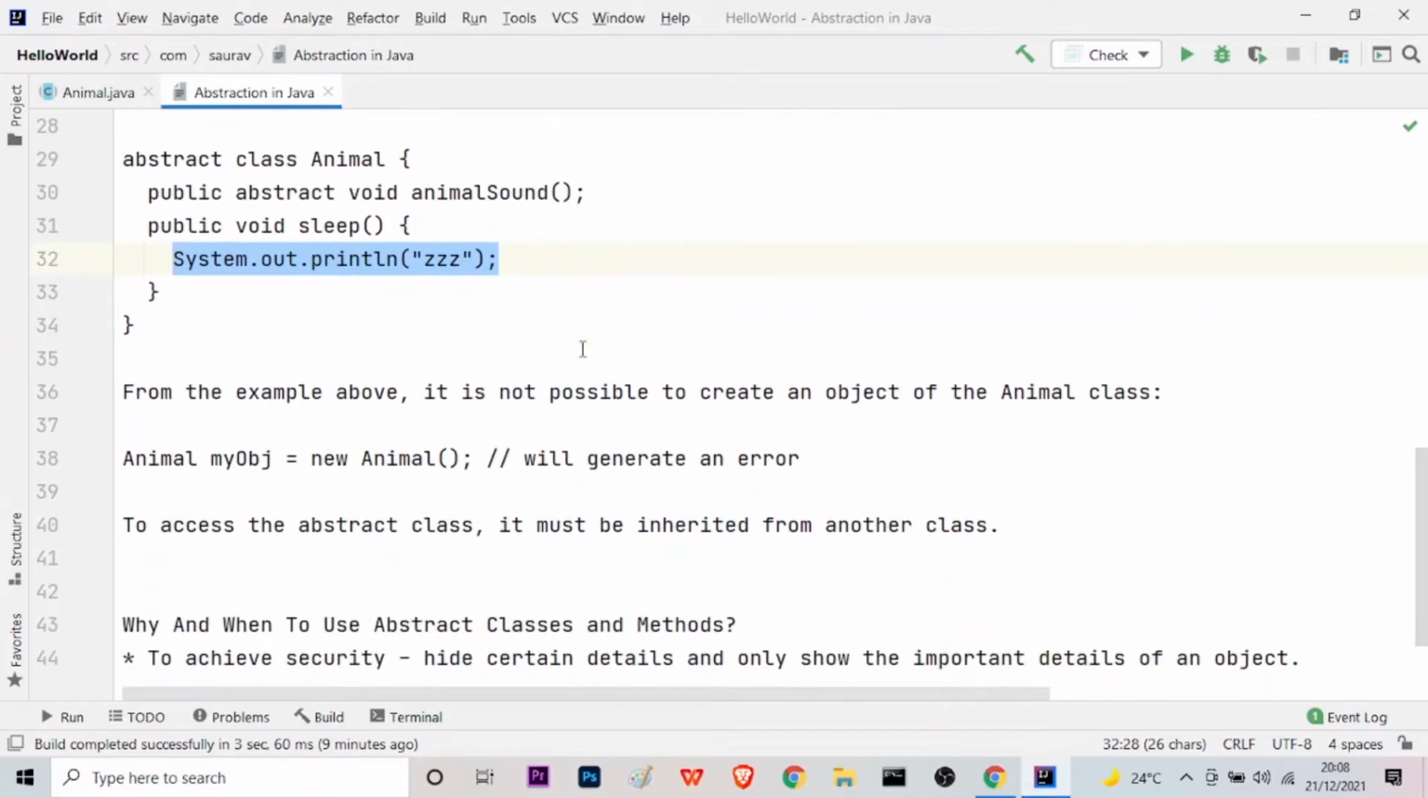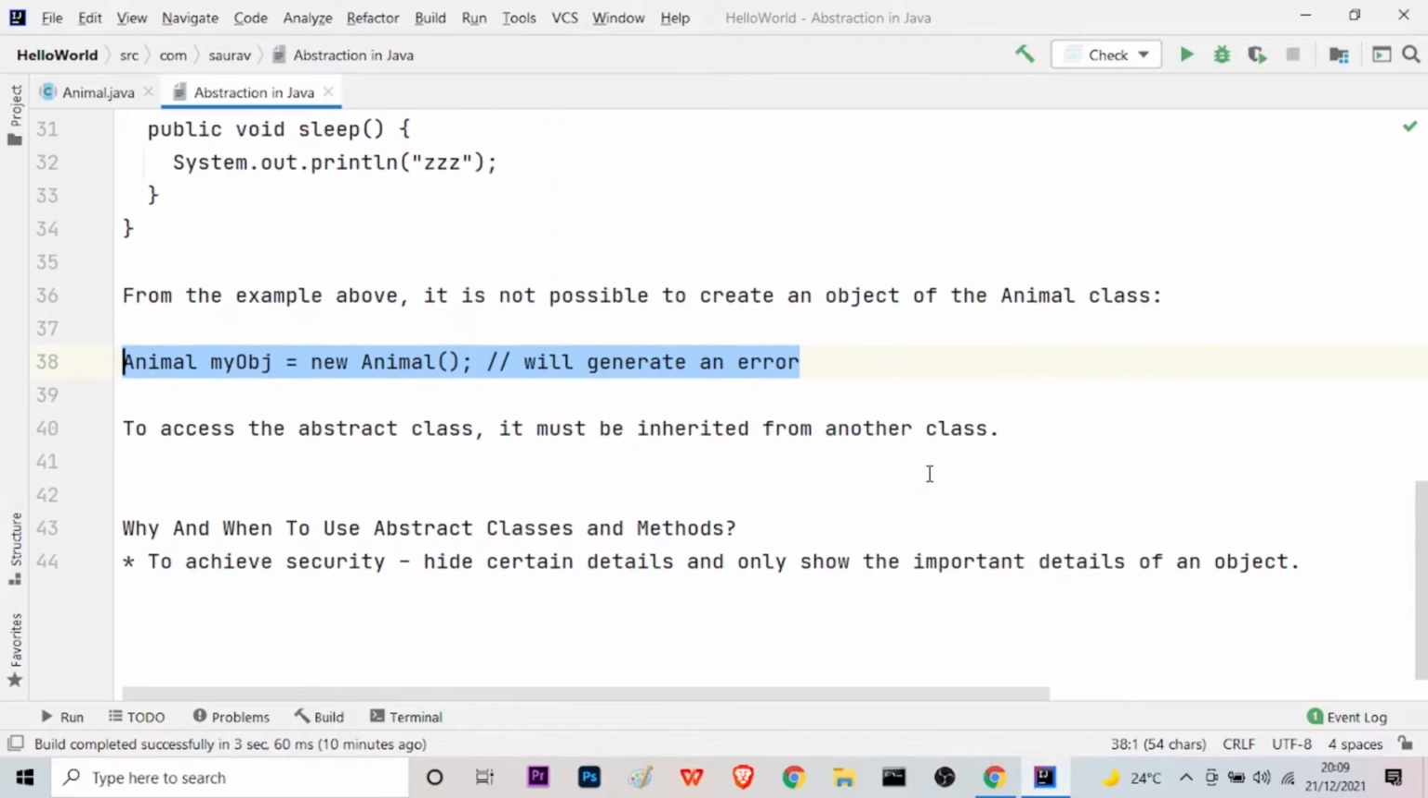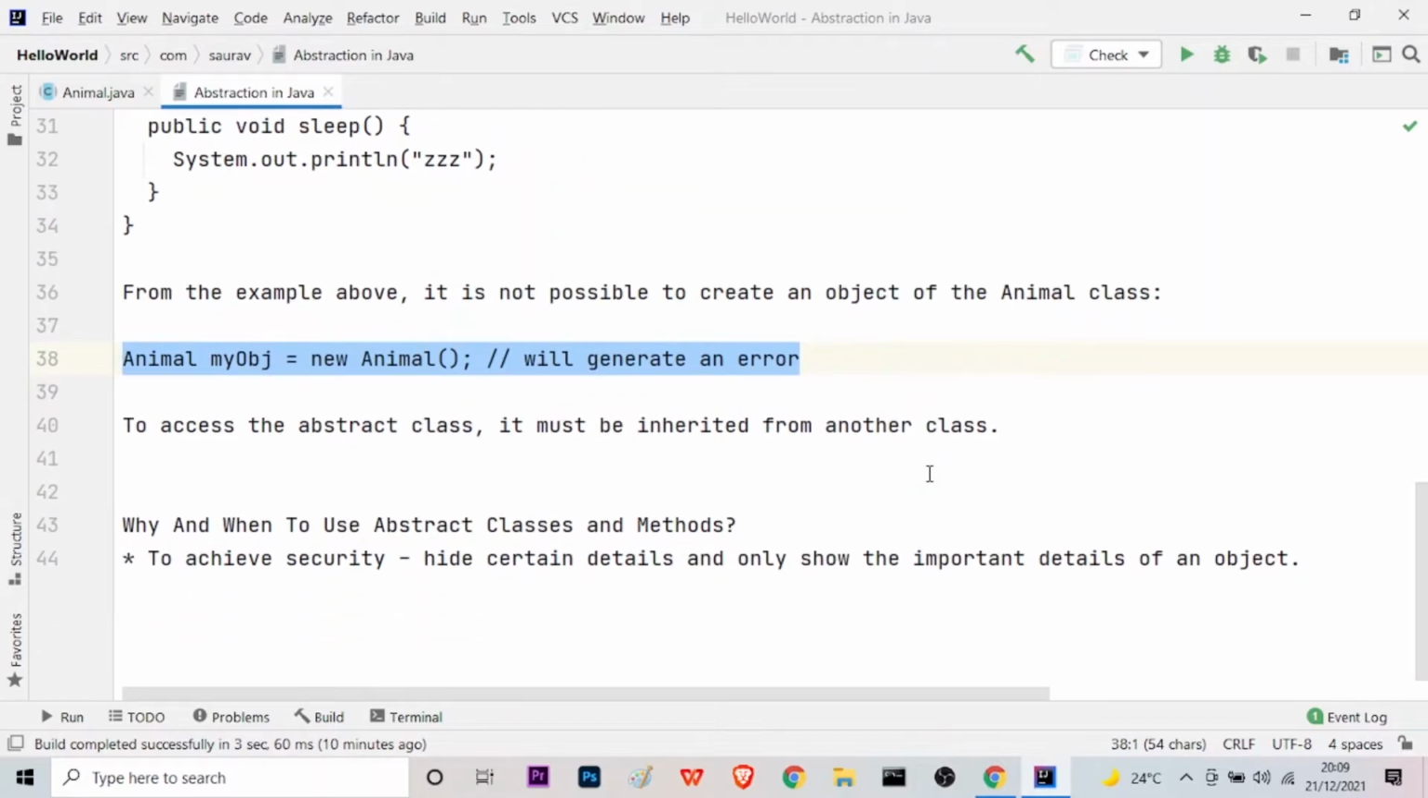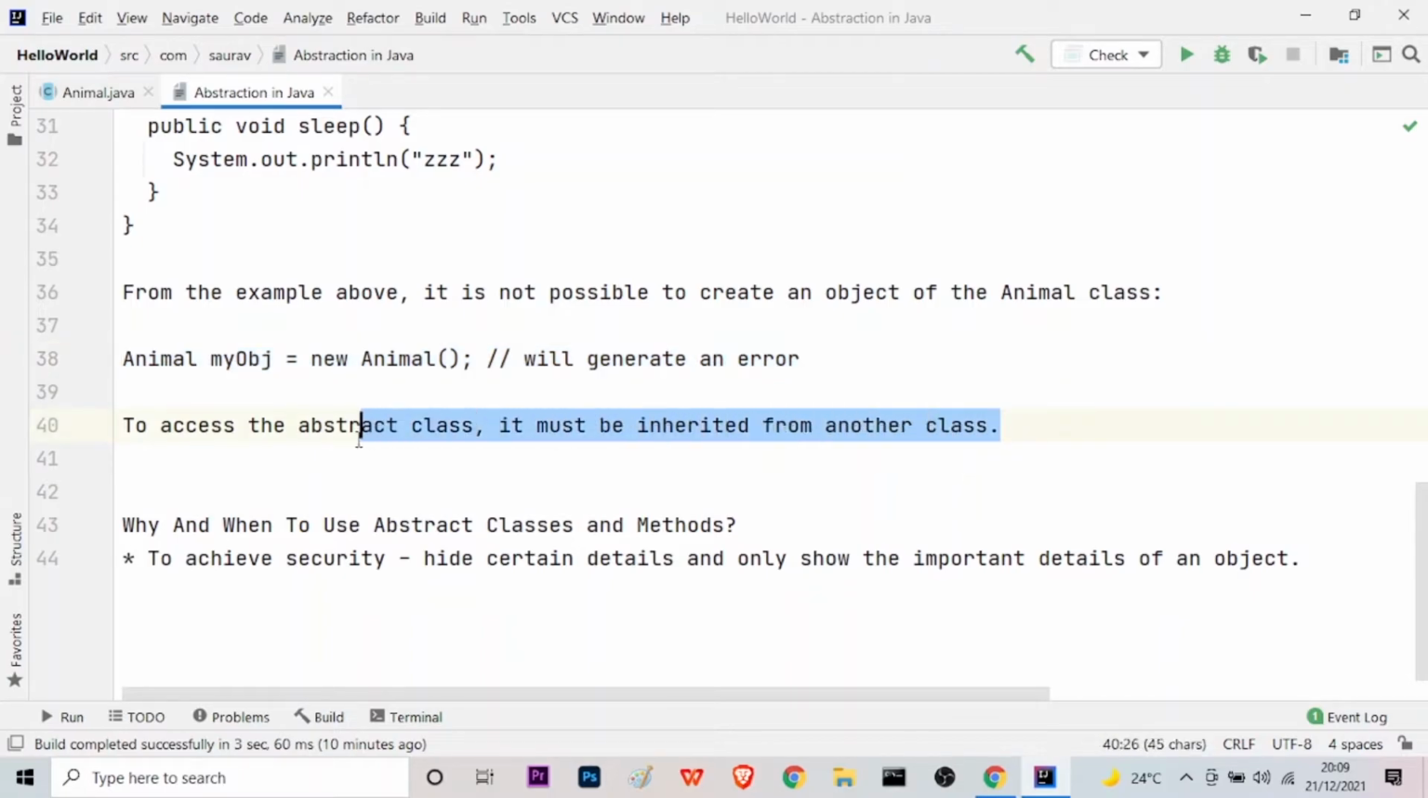As I told you, if we create any object for this class Animal, it will raise an error. Just see here, I'm calling the Animal class and creating one object, myObj equals new Animal. This will actually generate an error. We cannot create an object for an abstract class, as I told you earlier. Please remember that. So in order to create or access the abstract class, it must be inherited from another class.